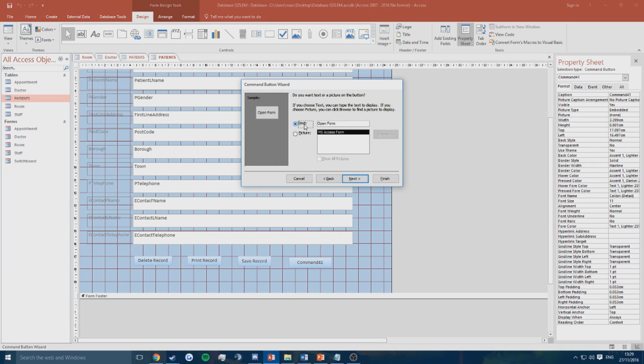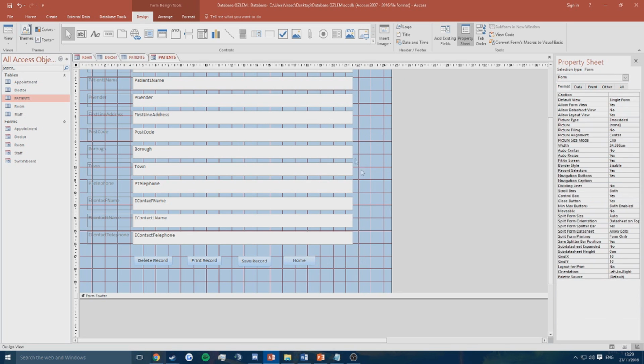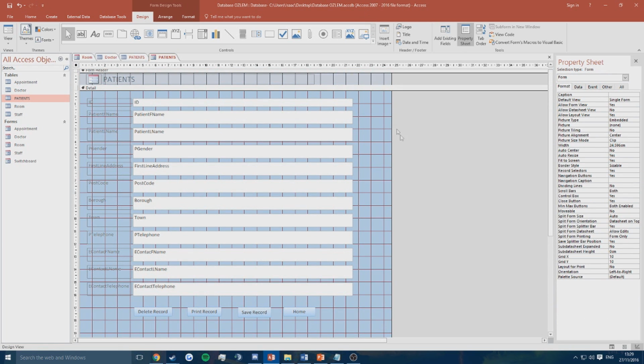Go next. Make sure the text is open. No, not open form, we'll make it home. So you know that when you click this button, it will take you back to the home. Next, change this to home as well. Finish. There we go.